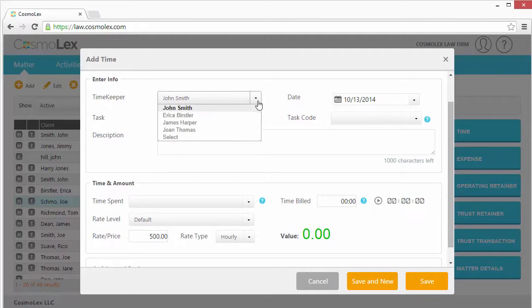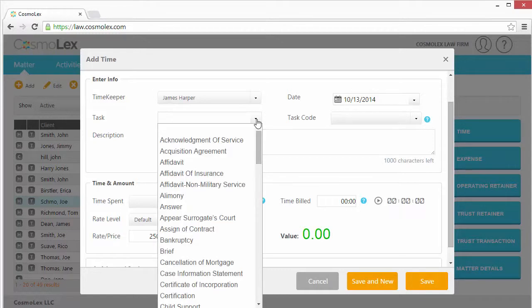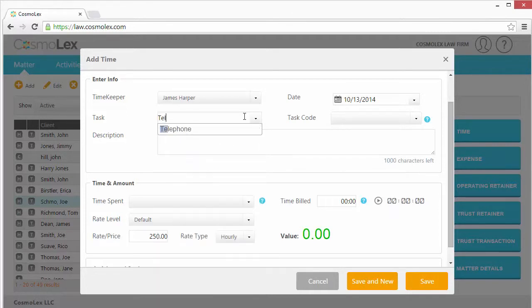First, select the timekeeper. You will see the rate adjust based on the timekeeper chosen. If you are a solo practitioner, you can set yourself as a default for this field. Next is to enter the task. You can type in this field or select from the drop-down. You can also customize this list in your setup section.